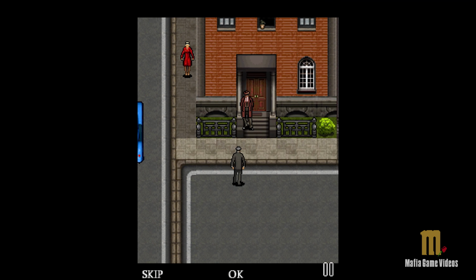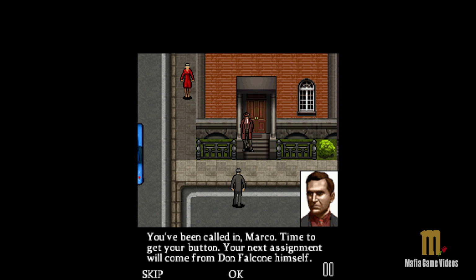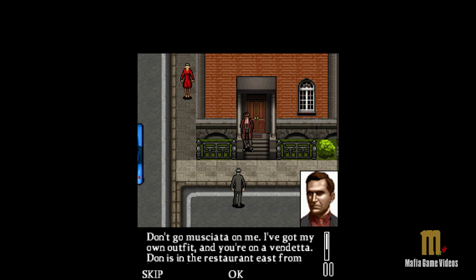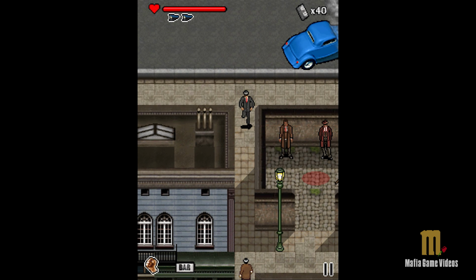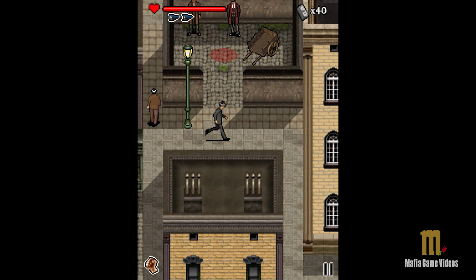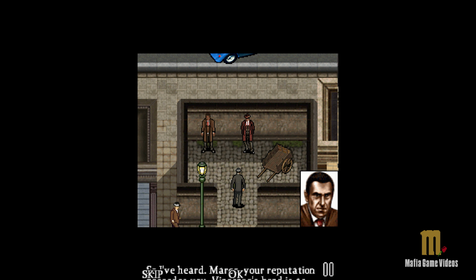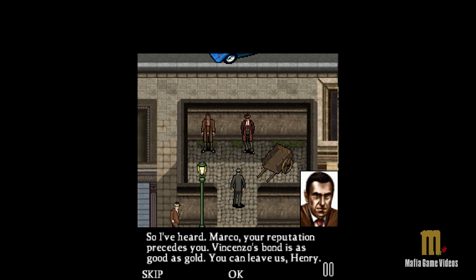Chapter 6, Finally Falcone. Marco meets with Henry, who tells him that their next assignment will come from Don Falcone himself, and to meet the Don in the restaurant east from their location. Marco arrives to the location, and Henry introduces Marco to Don Falcone. Falcone says Marco's reputation precedes him, and that Vincenzo's bond is good as gold. Falcone then tells Henry to leave them alone.